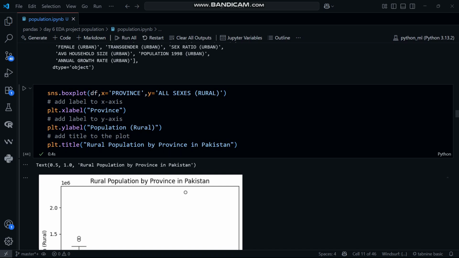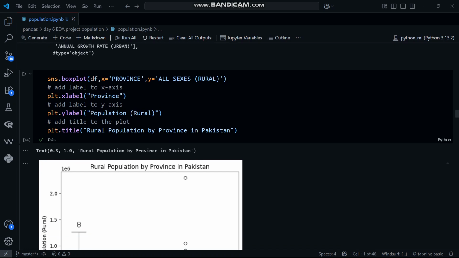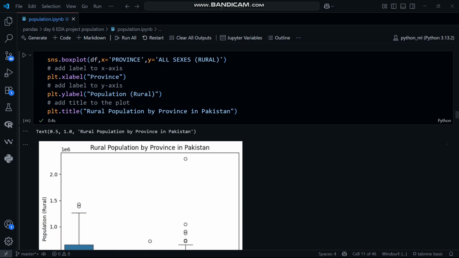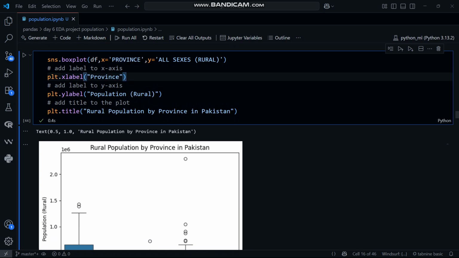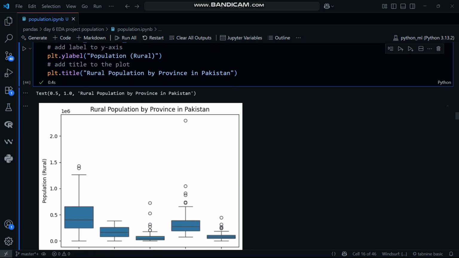SMS.boxplot, again we are making the box plot on the basis of x and y. X will be the independent and y will be the dependent variable. In the x we have province, and why do we write all sexes rural? It means give us all the values of the sexes, meaning males and females present in the rural areas only of the provinces.